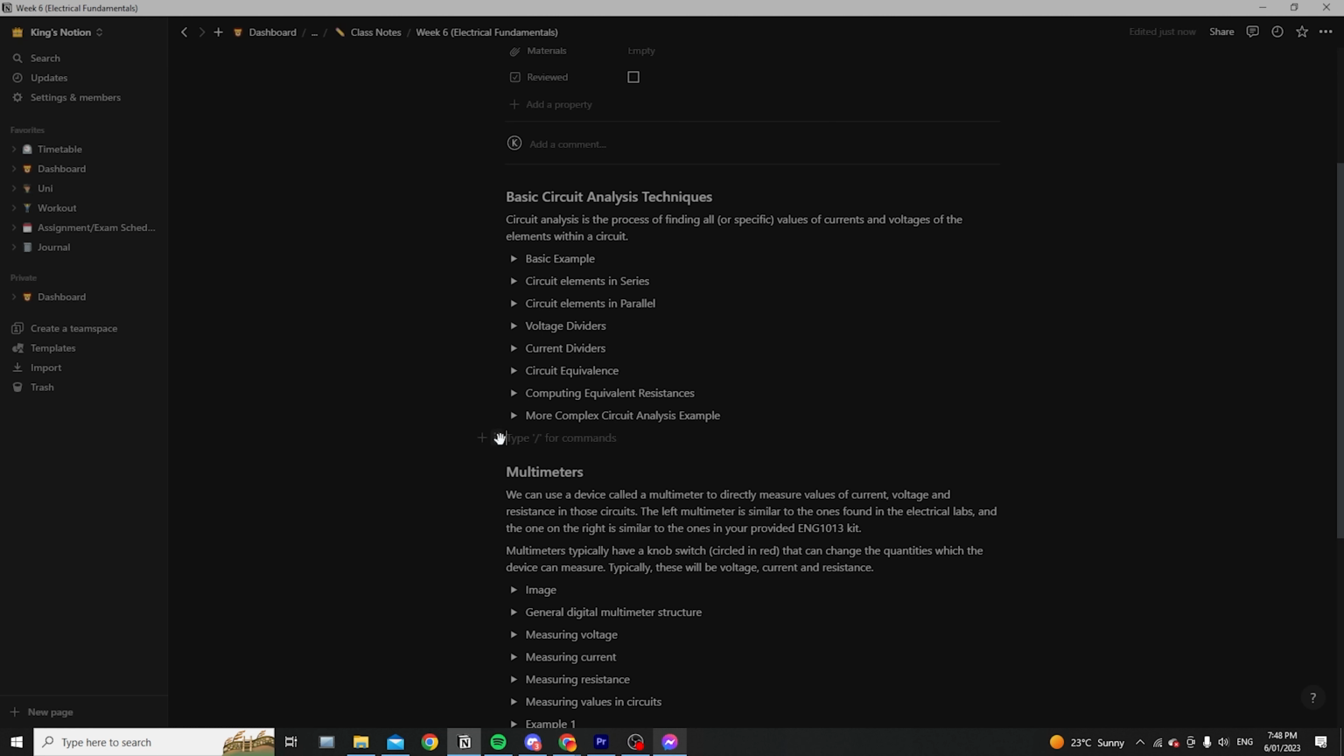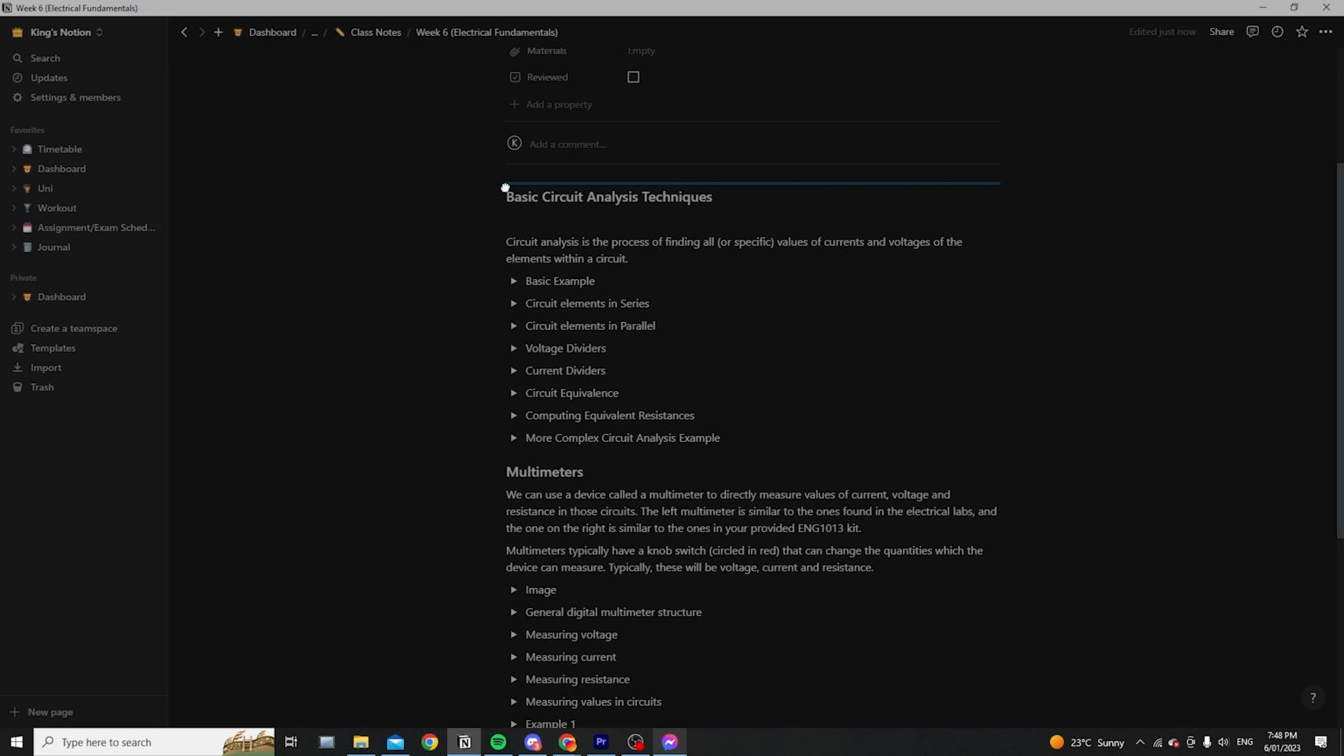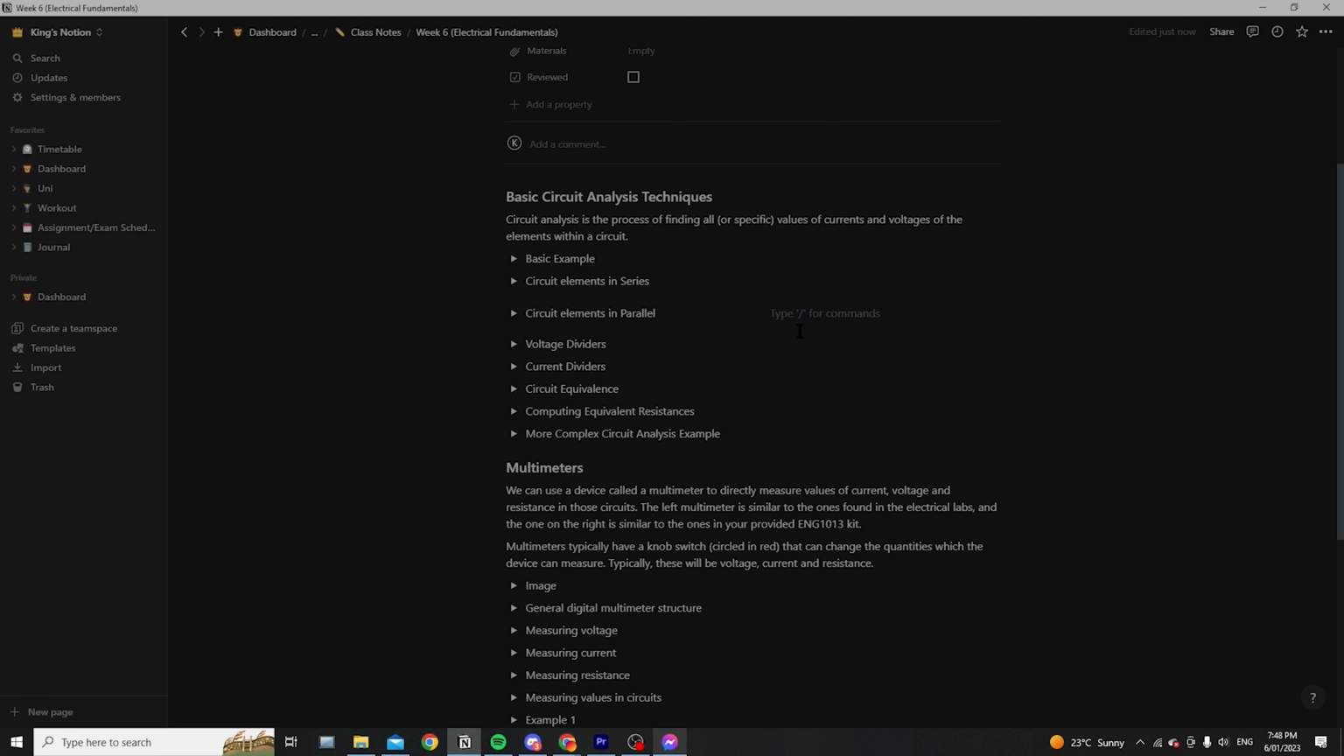As you can see here, we have what are called blocks. You can drag these around to customize your page. You can put them anywhere. You can put them onto the side. You can type something here.